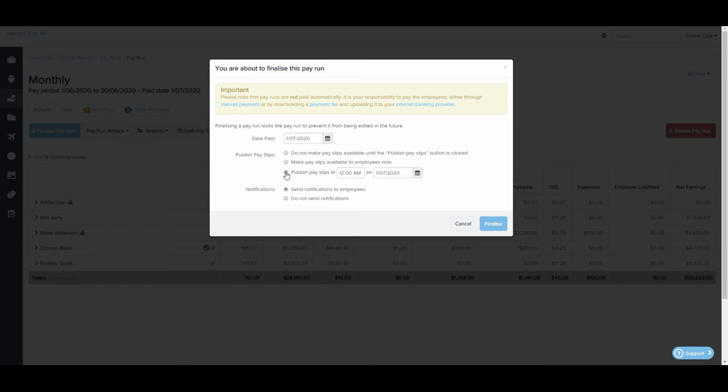I'll just mention at this point that if you have elected to publish the payslips but not send the notifications, the employee won't receive their SMS or email to let them know the payslip is available. However, they will still be able to log into the employee self-service portal or WorkZone app and view or download their payslip.